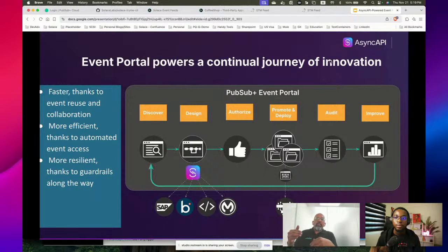As you create an event, you can set rules on who will have access to these events, right? Who will not have access to these events. So some of the sensitive information doesn't spill over or leak out, right? And then more resilient, thanks to the guardrails along the way. Resilient as in being able to test, being able to check on all-time availability, right? The event portal can help you get those things factored in and tested out, right?